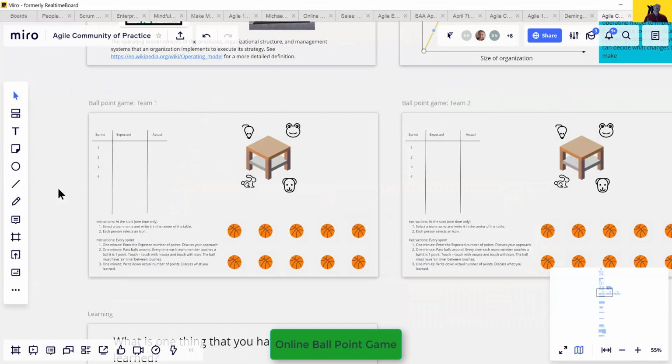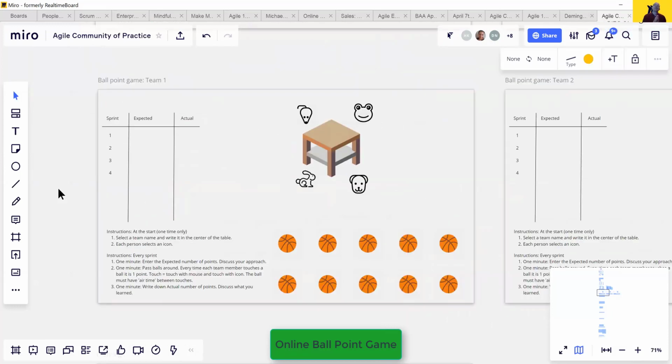Okay, so I'm gonna first describe the game, then we're gonna do one tiny little example, and then we're gonna sort of do it for real, okay? So this is called the ball point game. You get points for moving the ball around, okay?